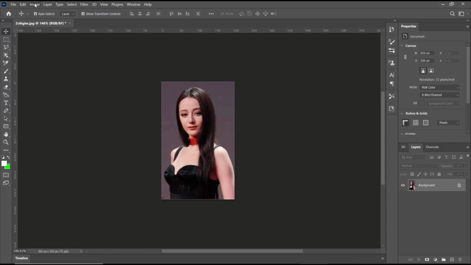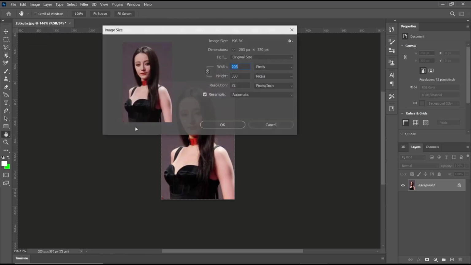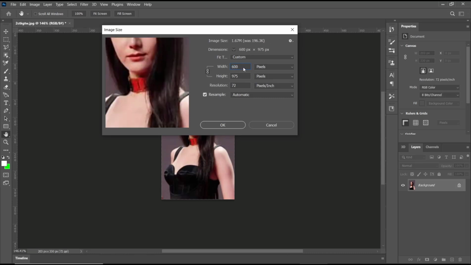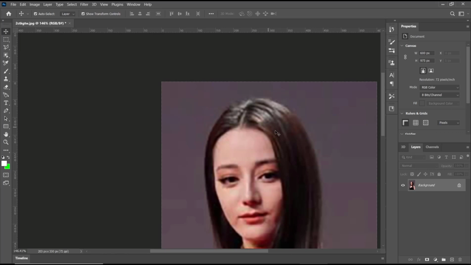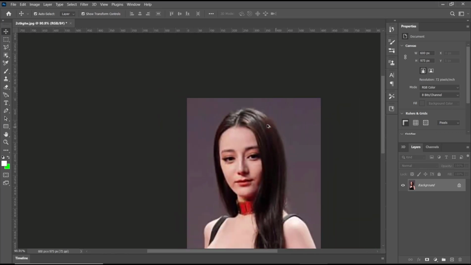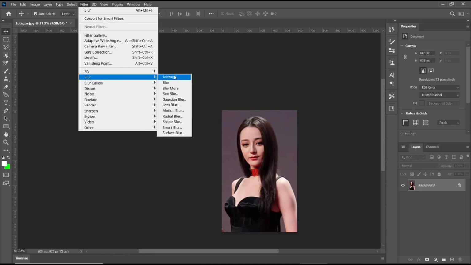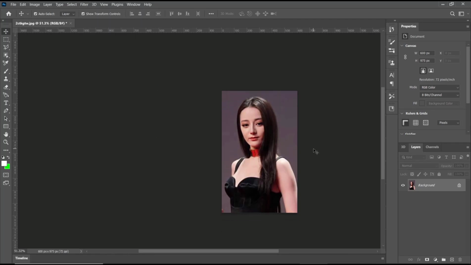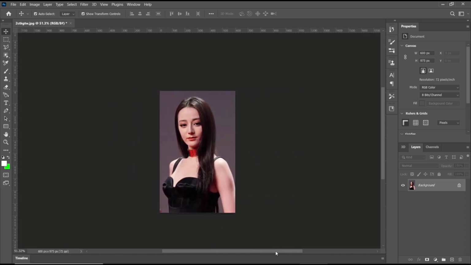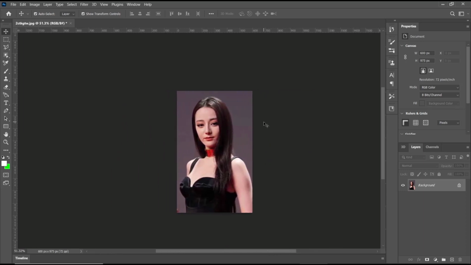After that, we can resize the image. You can click Image Size, like I will set it to 600, click OK, and then we can blur this photo again. You can go to Filter, click Blur, and then Blur More. So that's it for a basic Photoshop tutorial on how to reduce noise with blur tools.